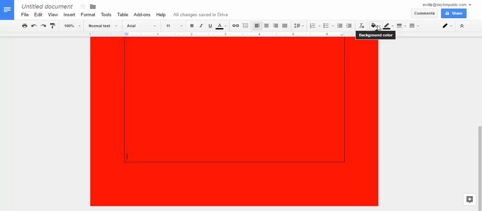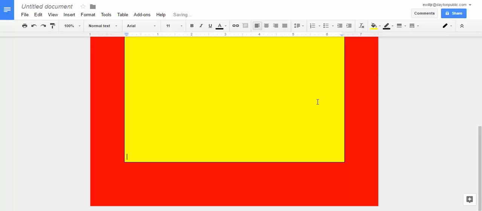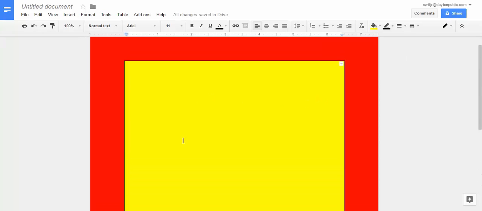This is your background color. This is your border color. This is your border width. And you can even change the border style if you'd like. I want to change my background color to a yellow. And as you can see, it changes the color within your table.